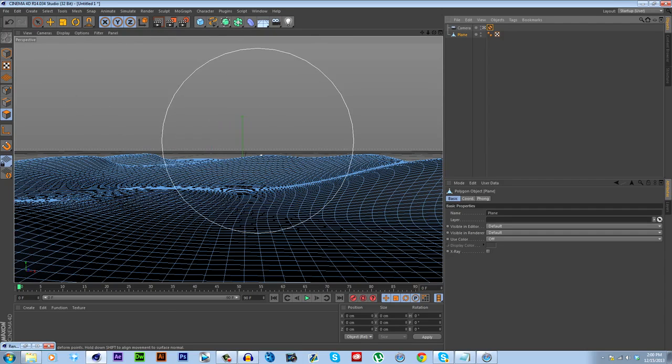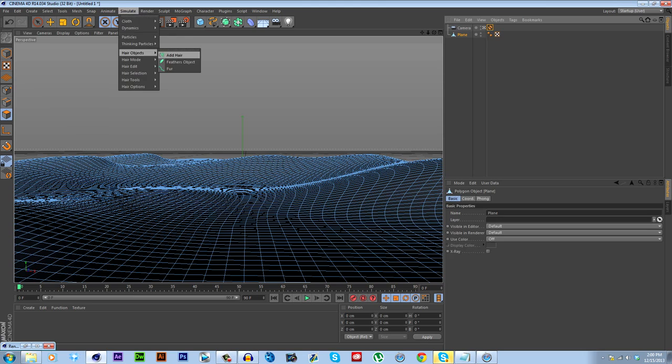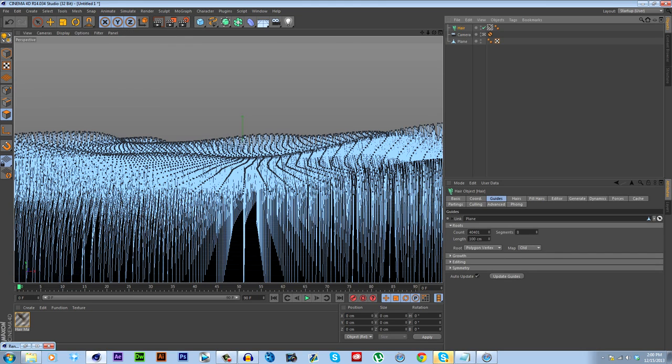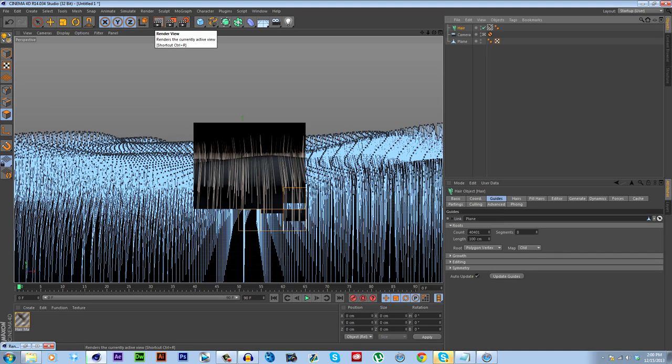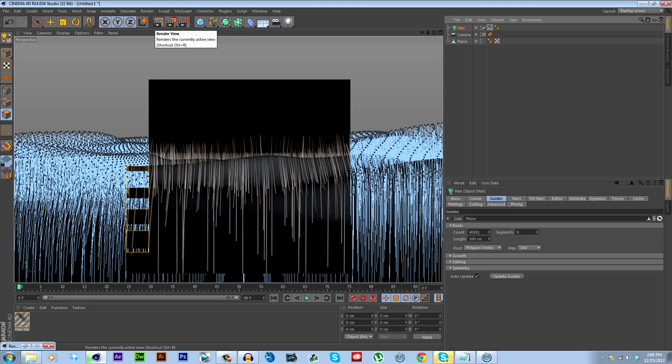So now we're going to add the actual grass, and the way you do this in Cinema 4D is by going up to Simulate, making sure you're on the plane, Simulate up here at the top, Hair Objects, and Add Hair. You can see it's added the hair here. If we do a quick render, it shouldn't take long at all. You can see this doesn't look anything like grass.